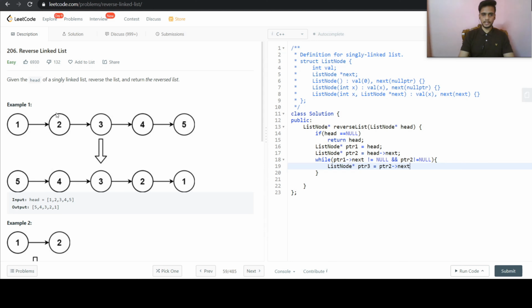So ptr2 was pointing here, its next value is 3, so we made ptr3 point here. Now we will change ptr2's next to ptr1. So ptr2's next equals ptr1. So we made it point here.